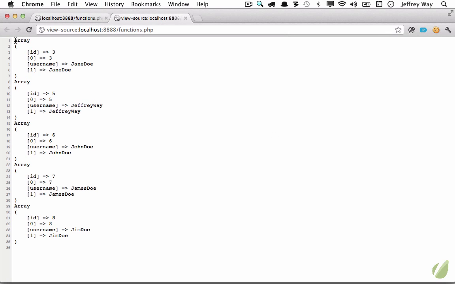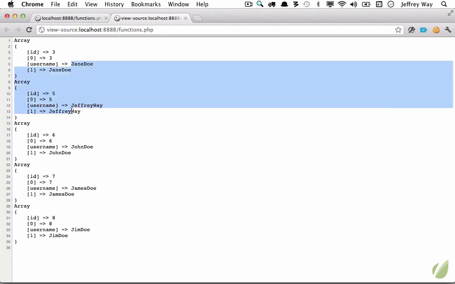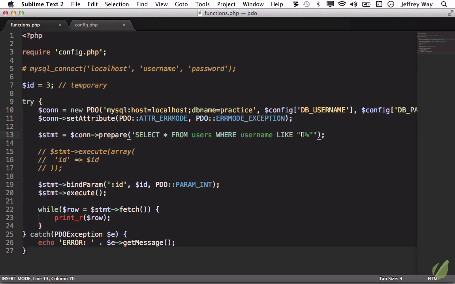Reload the page, view the source, and notice that now I have returned all of these items just as long as the username begins with J. So how does this work? Well, what we're saying here is we are looking for rows that are like what we pass. And what we're passing here is we're going to look for all records for username where they begin with J, and then percentage is a wildcard that will represent one or more of any character.